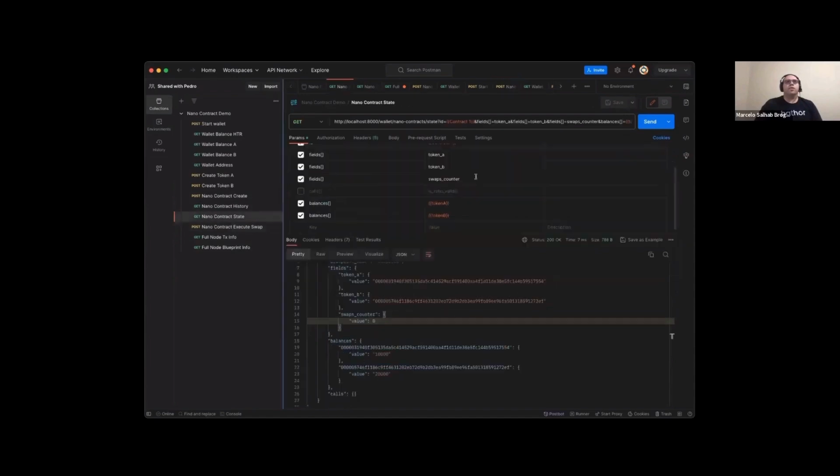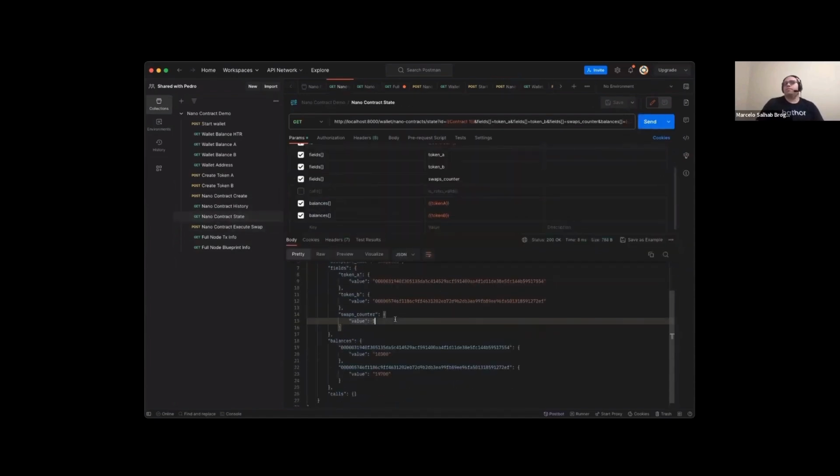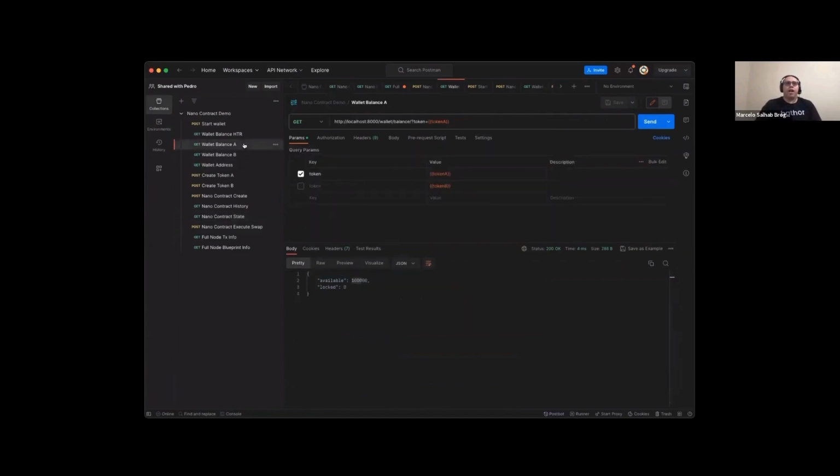Let's come here to the state of the contract. See, one was executed, just one. Now the contract received 300 token A, so a deposit was made, and a withdrawal of 300 was made here. So the contract received 300 and it sent 300 to another wallet. Which wallet? Our wallet.